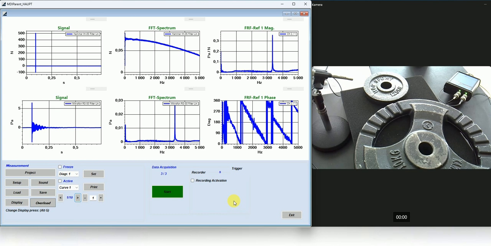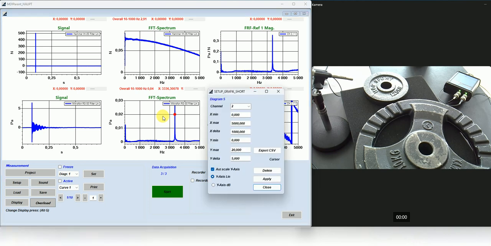The FRF data can be stored in the internal format for structure animations and further analysis. Of course, we can export each graph in the CSV format. So now the graph is active, for example this one here, and by using the Alt and G for graphics button, I can export this graph in CSV format.